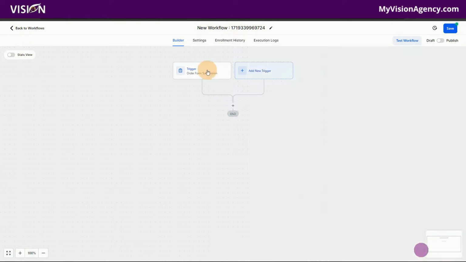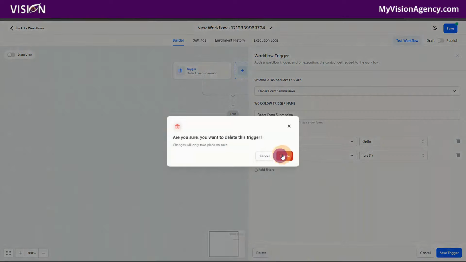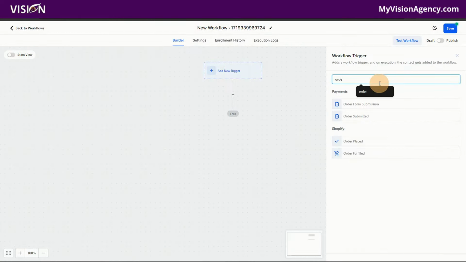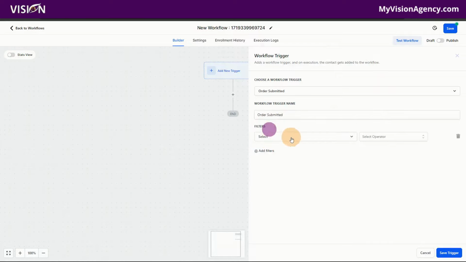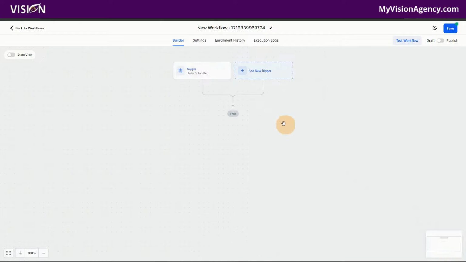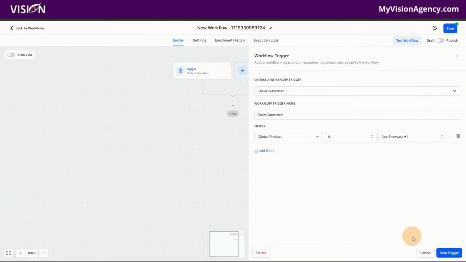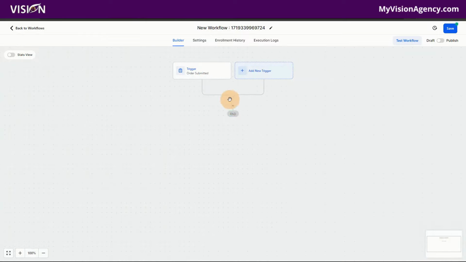Instead of choosing order form submission, you could choose, let's delete this, you could choose order submitted, global product is, and then let's say it was this one. Okay. So now if I choose this option, it's going to be whenever someone has purchased this. They could purchase it through a payment link. They could purchase it through a series of funnels. They could purchase it through an invoice. It doesn't really matter how someone purchases. If they purchase this specific product anywhere in our account, it's going to trigger this automation.